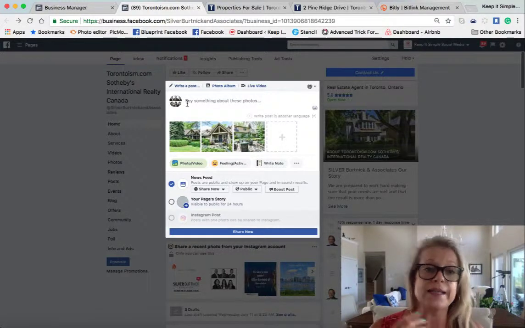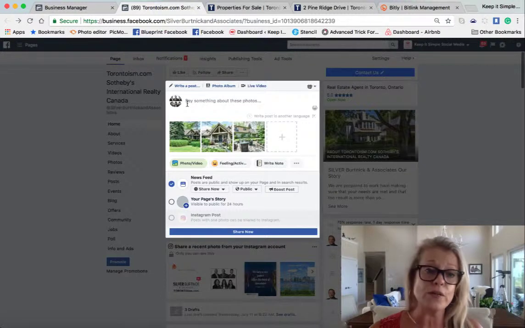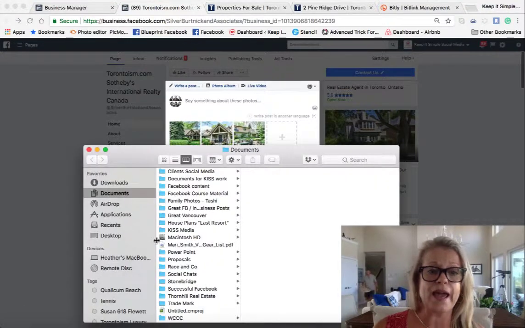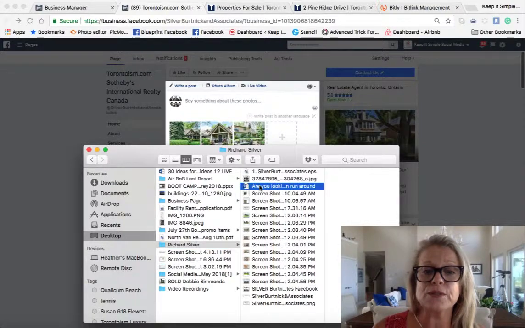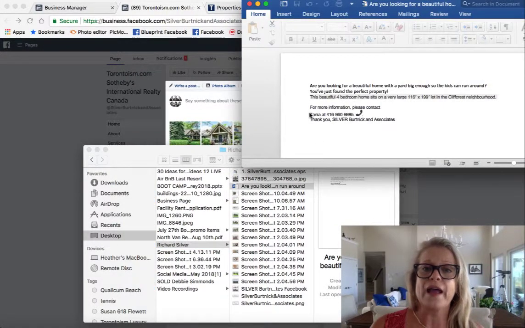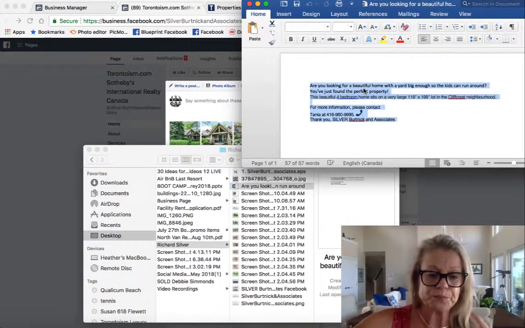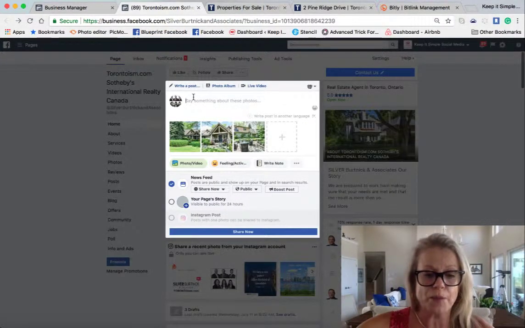Now, Facebook is saying, say something about these photos. You'll want to know that you can pre-write things out ahead of time, or you can just wing it, as we call it, and write it out as you're posting. In this particular case, I have actually written out what it is I'm going to say, and I've kept it in the folder on the computer. So there we go. I open up the folder and I'm just going to copy the text that I have written out, and I'm going to take it back over here and I'm going to just drop it in.